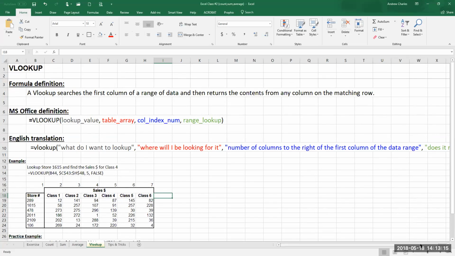A VLOOKUP searches for the first column of a range of data and then returns the contents from any column matching that row. What that means in layman's terms is that whatever column you start the VLOOKUP on, VLOOKUP counts that as column number 1, which means anything that goes to the right of that is subsequently a different number. So column 1, column 2, column 3, column 4, column 5, and so on and so forth. It doesn't matter where you start the VLOOKUP. It will not look left. It will only look right, okay? It will only count right.